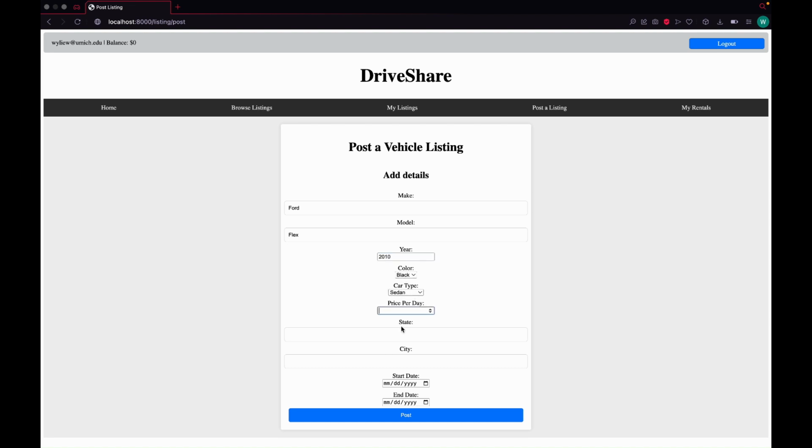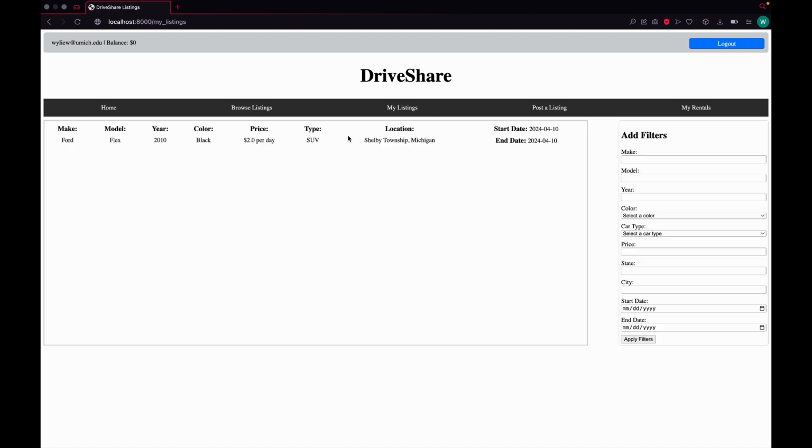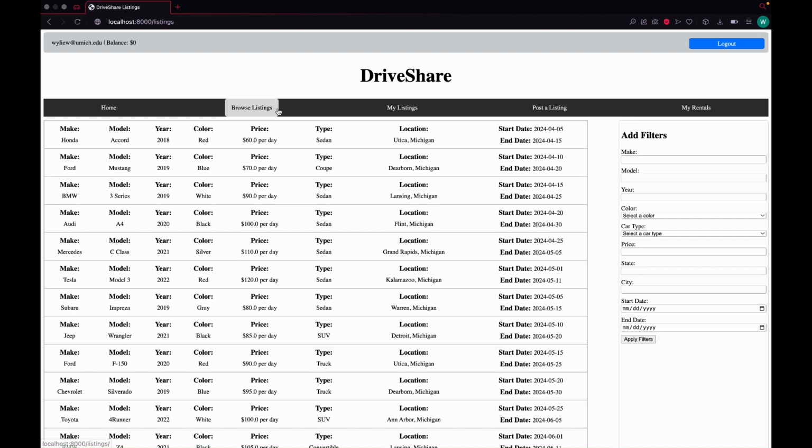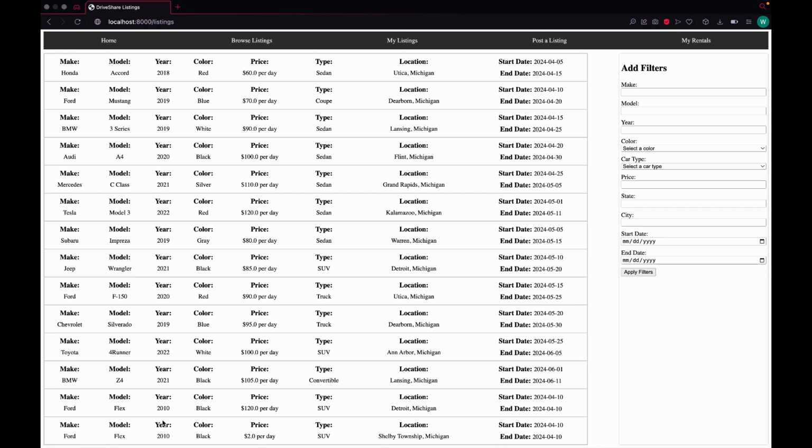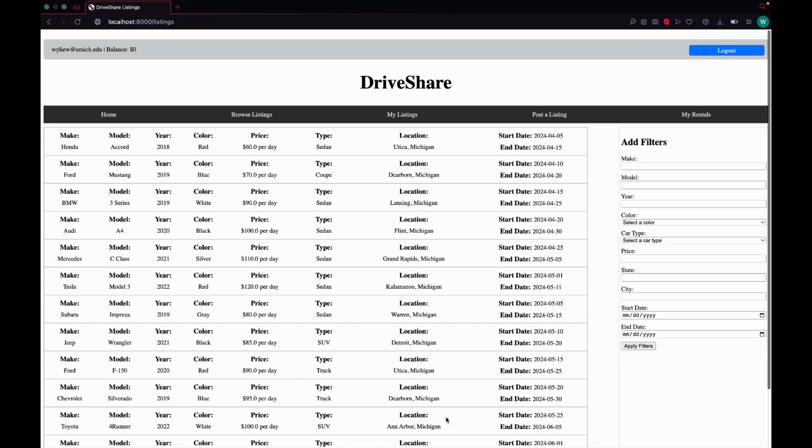And I don't really mind leaving all that. Let's just do $2, this one is. And it's in Michigan and Shelby Township. Actually, let's do that. That is also only going to be available for one day. So now I've got my listing up, and we're on the My Listings page. And if we browse, now we can see both of those down there at the bottom.